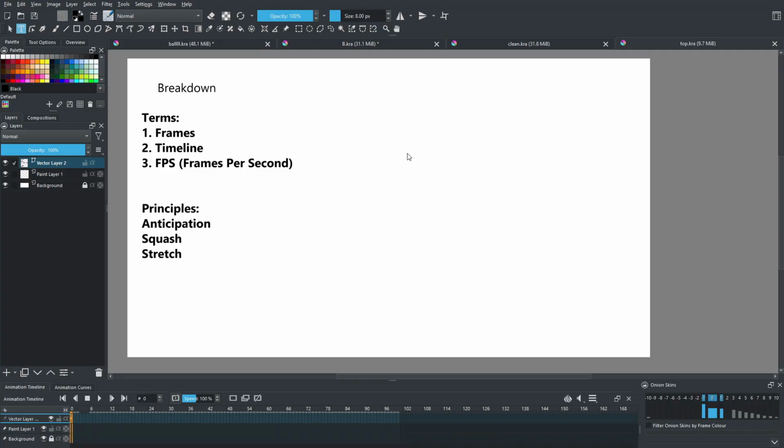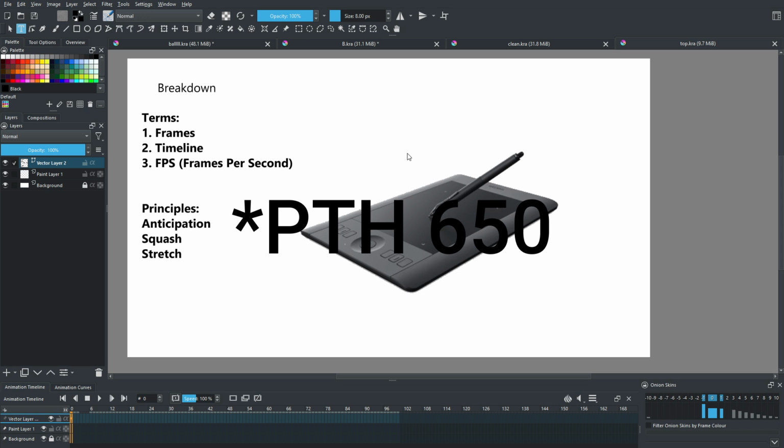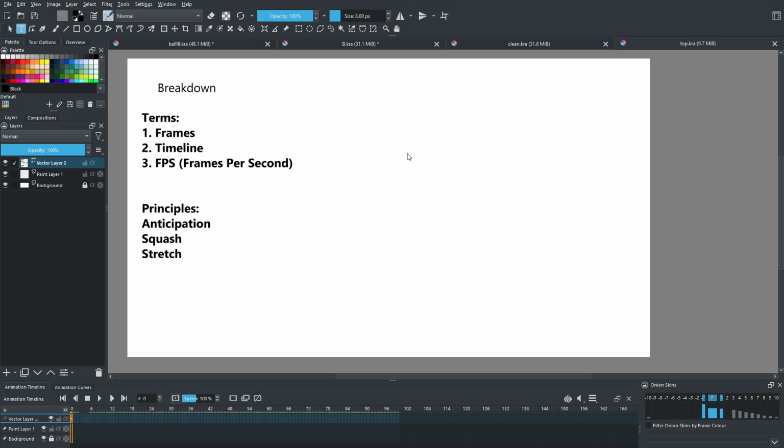Okay, before we begin, I want to mention that I am using Krita. It's a free application, and a Wacom Intuos PTK650. It's an old screenless graphics tablet, but the things that I'm going to talk about and go through can be applied to any animation software that you can find, and even traditionally if you're using paper or a pegboard for animating. So there are a few things that I want to go through. I'll explain, give a demonstration, and then show how that can be transferred.